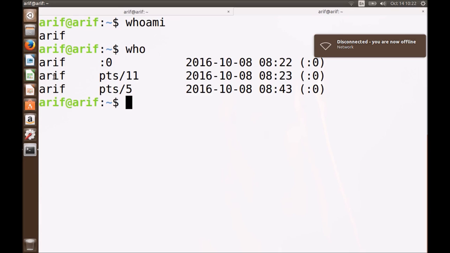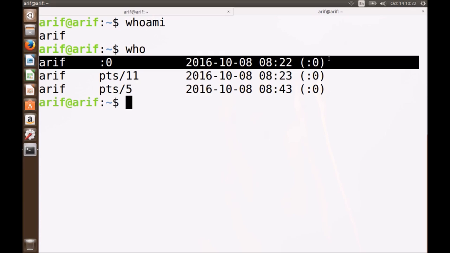The first column shows the name of the user. The second column shows the terminal. Then the date and time since that user is logged in. And the last is the IP of the machine from which that user has logged in. Since I'm doing it on my personal laptop, you can see a :0 over here. If you run this command in the lab, you will find the IP address of the machines in front of the usernames.